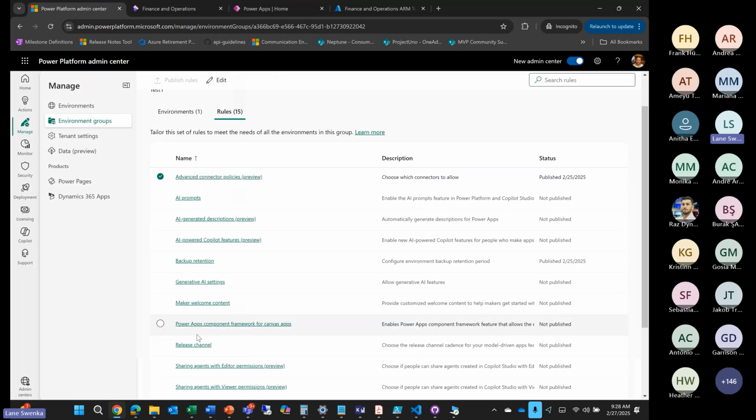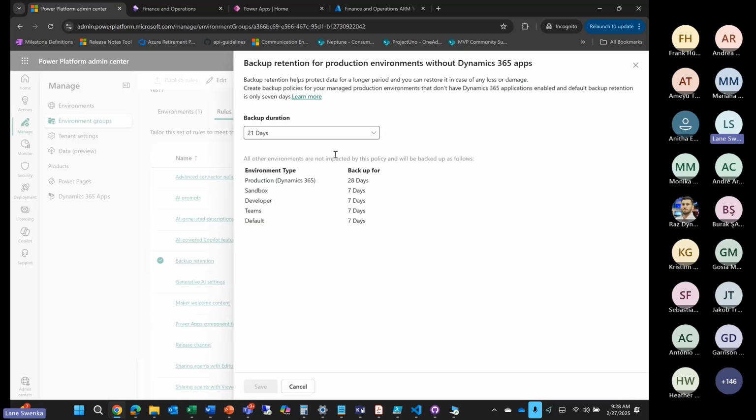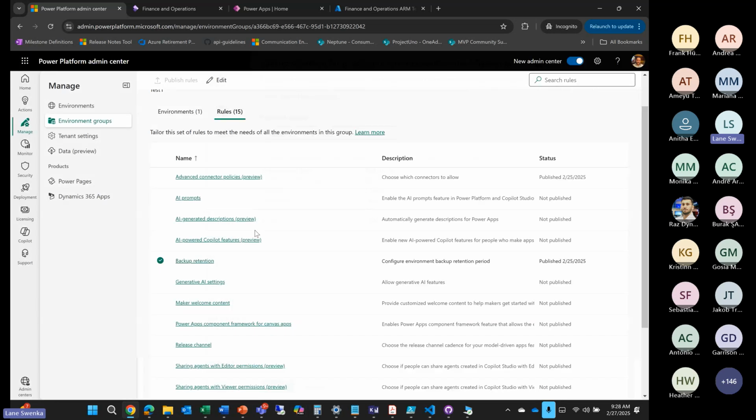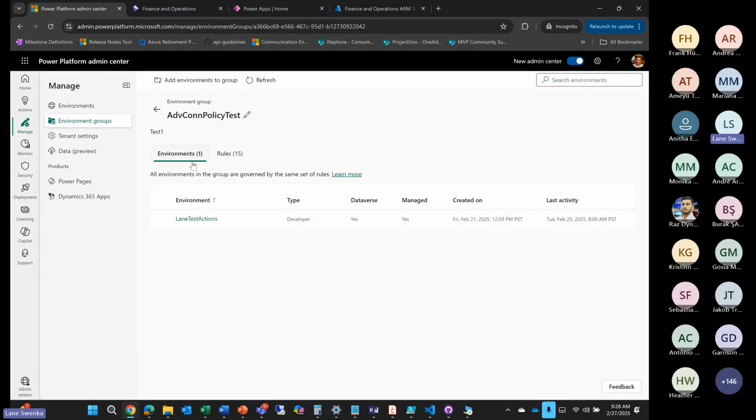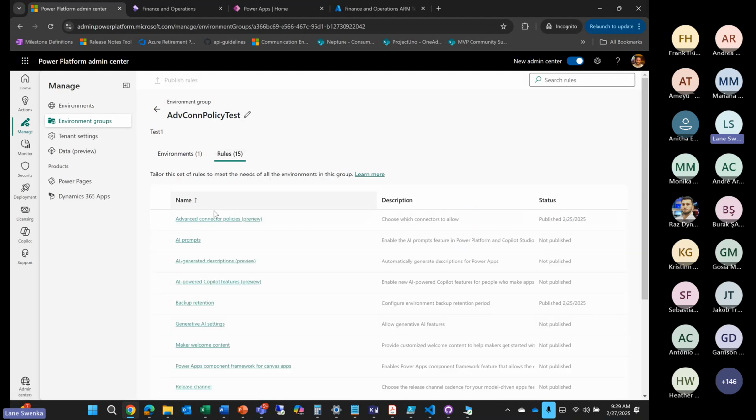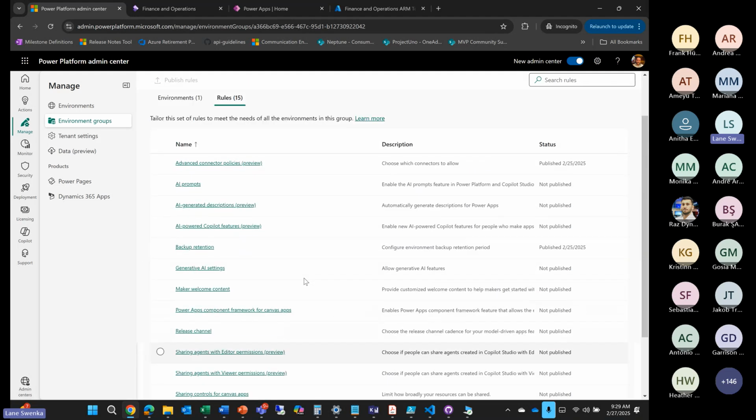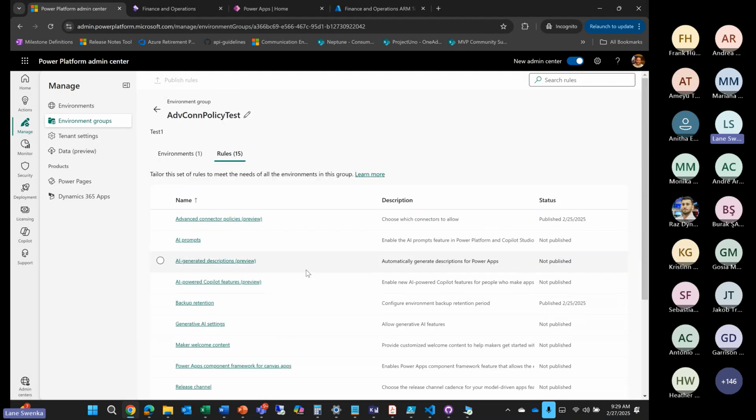There are others in here, like backup retention. You go through and set all of these different policies the way you want them. Then as new environments get created, you don't have to manage or configure them individually. You just add them to the group, and the configuration just takes over. It just snaps in. There aren't a lot of rules in here right now specific to F&O, but as you can imagine, with that being my background, that's something we're looking at.